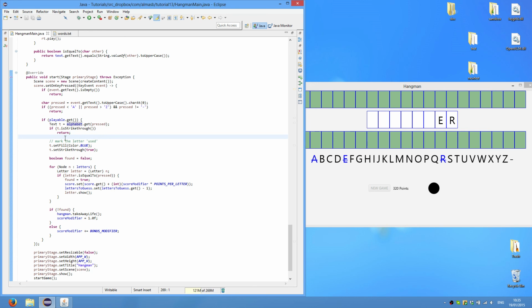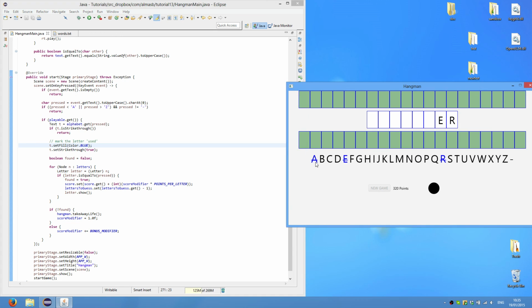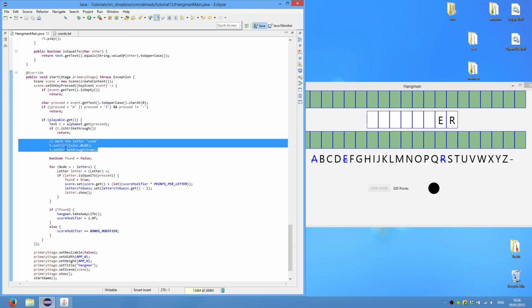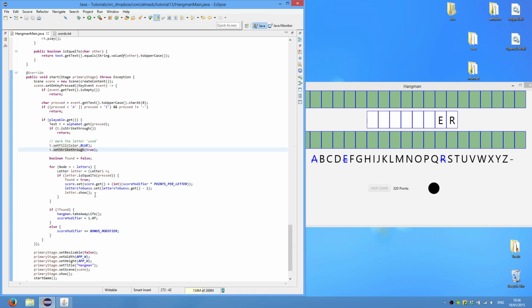And if we do go to this line, which would mean that it is not strike through, so we haven't used this letter, we mark the letter used, so we set fill to blue, like here, and we set strike through to true. This is a boolean, just a local boolean to keep track whether we found the letter or not, we guessed correctly. So we first mark the letter used and then check whether it is the correct letter.